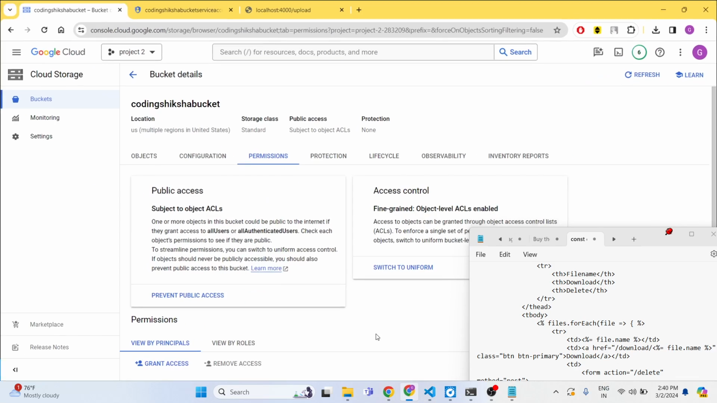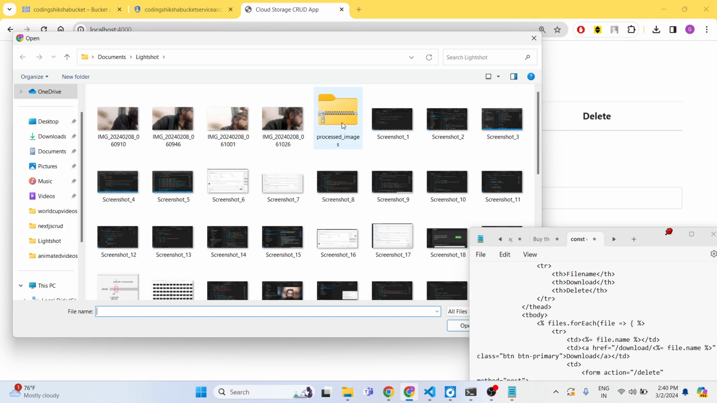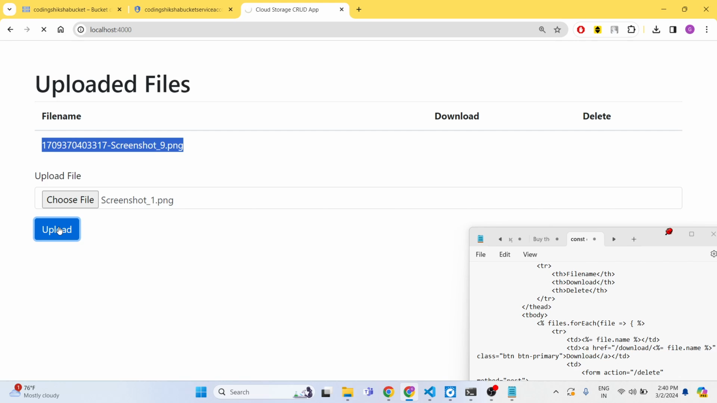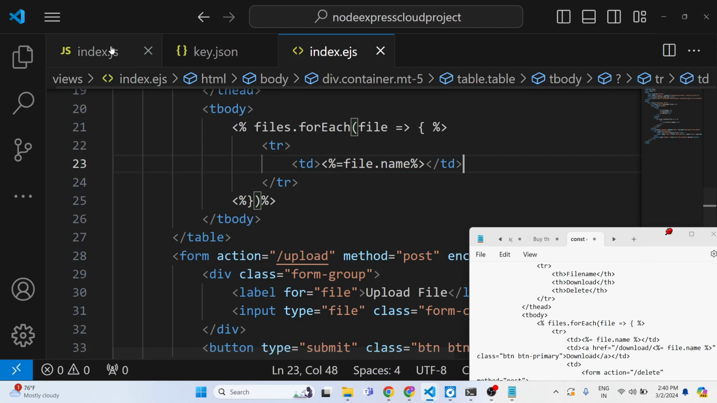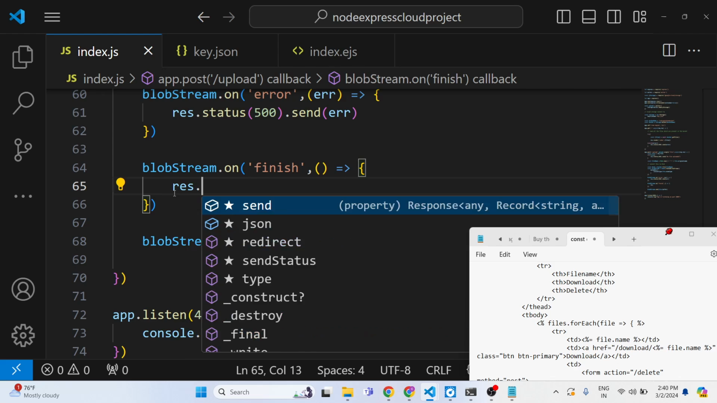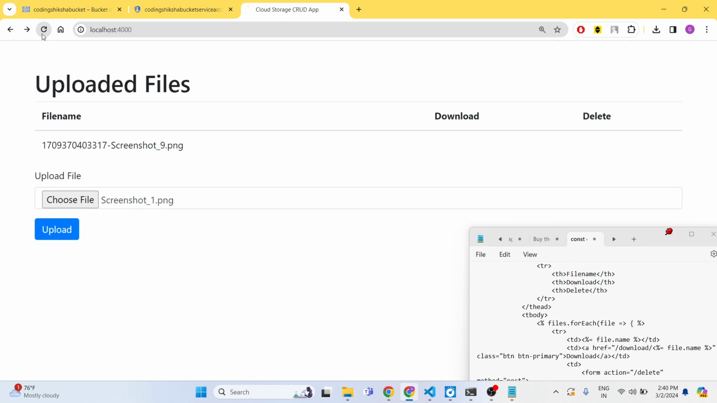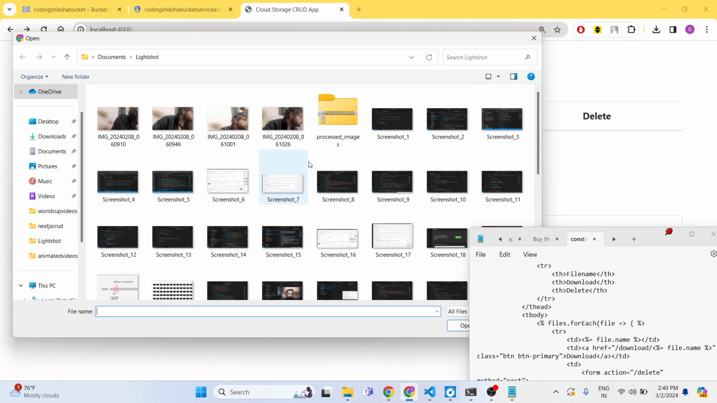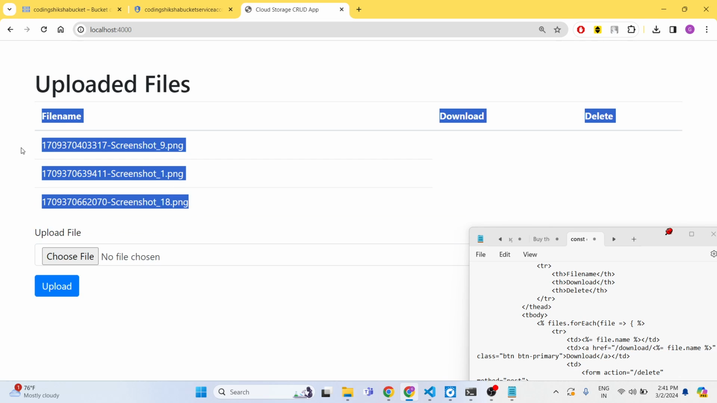So if you just refresh this application, if I go to the home page, localhost 4000, it will now display all the names of the files. Only a single file is present. So now, if I try to add a second file, click on upload, you will see a second file is uploaded. I just need to change that code in index.js, and redirect using response.redirect instead of this. So now there will be 2 images. Now there will be 3 images. You will see that the names are printing out.